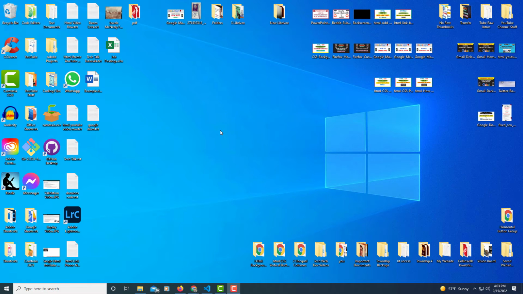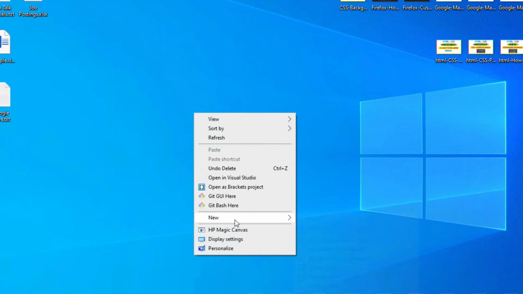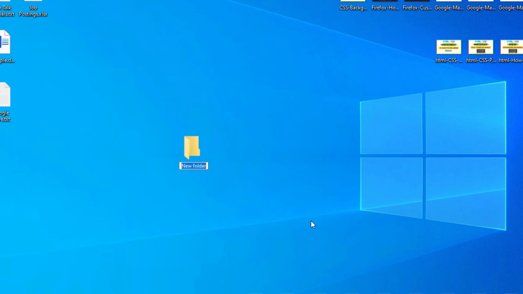Okay, I'm going to create a folder here on my desktop. I'm going to right click, go down to New, over to Folder. I'm just going to name it Test. I'm going to hit Enter. Now I'm going to double click on this folder to go inside of it.